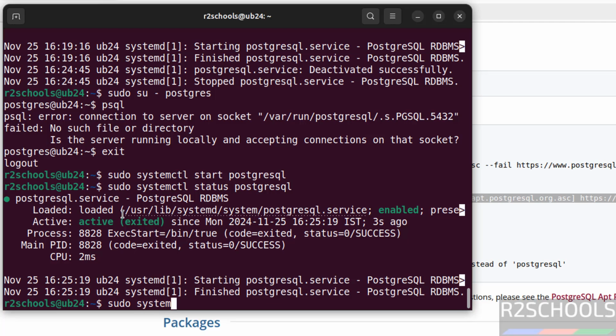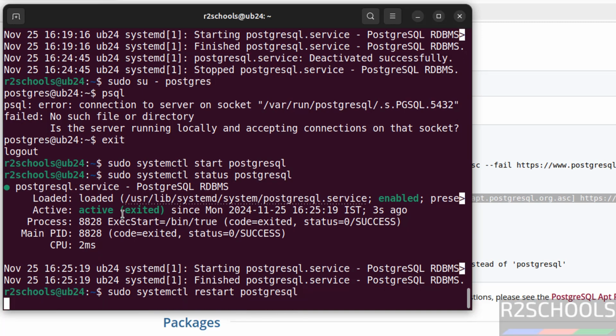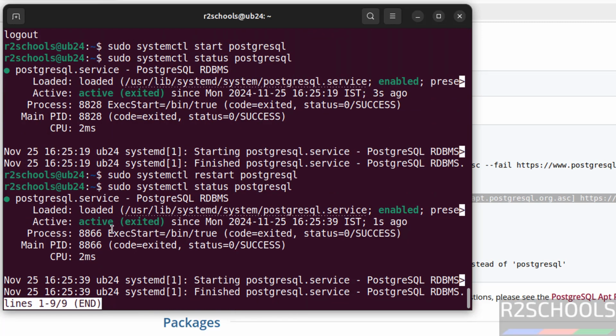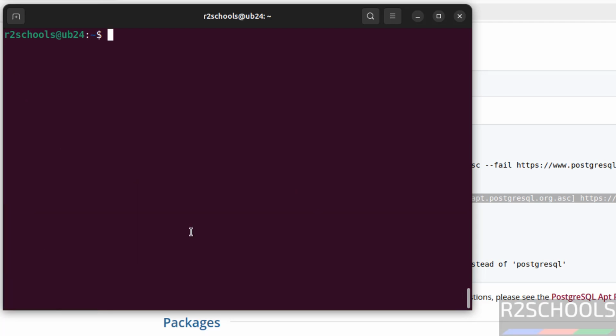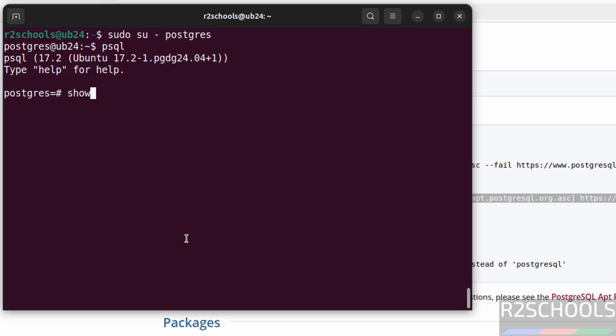Sudo systemctl restart postgresql. Verify again. See, we have successfully restarted 1 second ago. Q to quit. Ctrl-L. Now connect to PostgreSQL server and find the config files, log and data directory locations. Sudo su - postgres, psql. Now run show config_file.